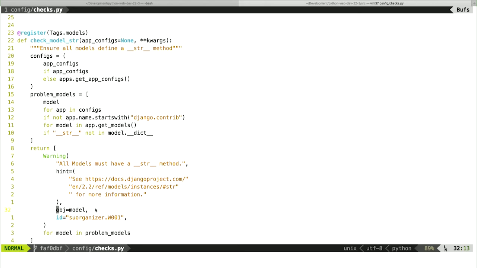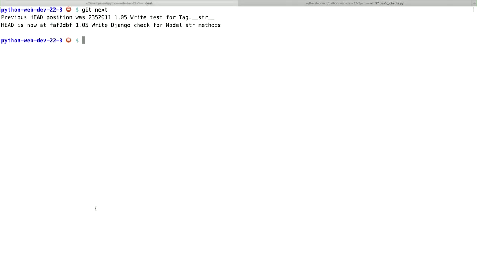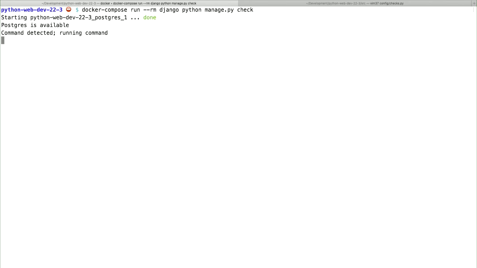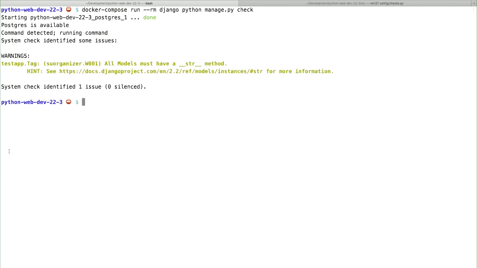So let's see this real quickly in action. I'm going to come over to here, and I'm going to run docker compose run, removing the container after I'm done with it, Django, and then within Django, I'm going to run manage.py check. And you can see right there, we have a warning. Tag does not define the dunder str, and so we get a little warning about it.